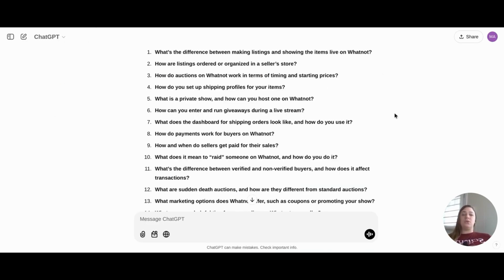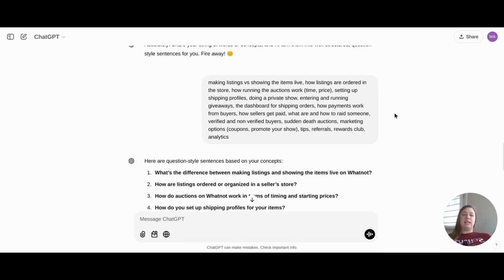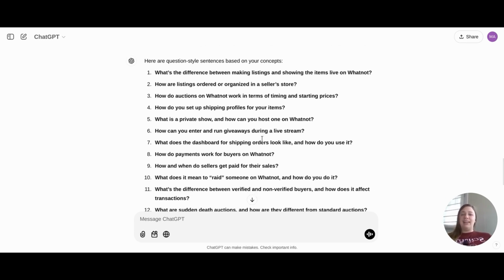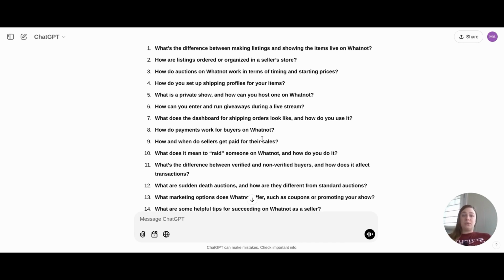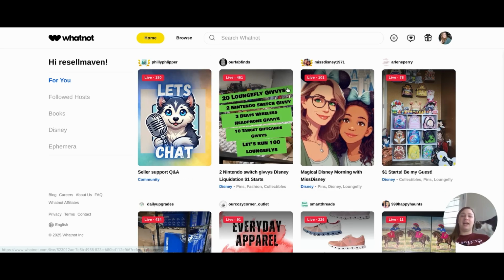And this is what it looks like. So these are some of the questions. It looks like about 17 of them. I went ahead and went to ChatGPT and said, hey, I need questions regarding all of these things: making listings, doing shipping profiles, running auctions. And I had ChatGPT put them into question formats here. So let's show you some of the questions we're going to be covering today. If you want to read these, I am going to be attempting to cover all of these topics. So if you have questions about anything you're seeing here on the screen, definitely make sure that you are sticking around for this video. Basically what my plan is, is to start here on Whatnot.